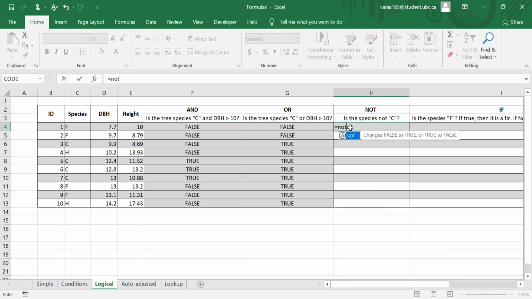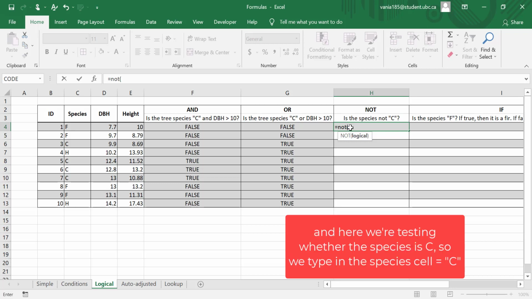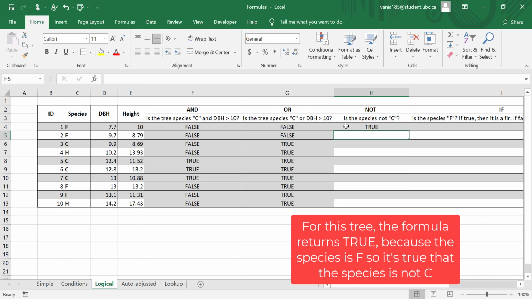So now let's dive into the formula itself. Here we can see that the NOT formula requires one logical test, and in this case, we're testing whether the species data is equal to C. And for this tree, the NOT formula returns true because the species of this tree is F. So it is true that the species isn't C.